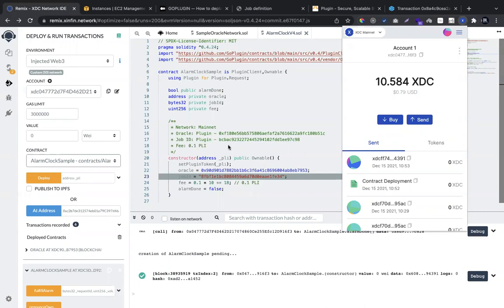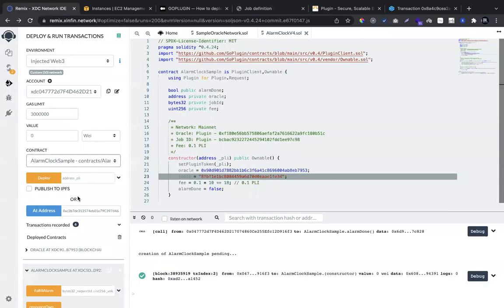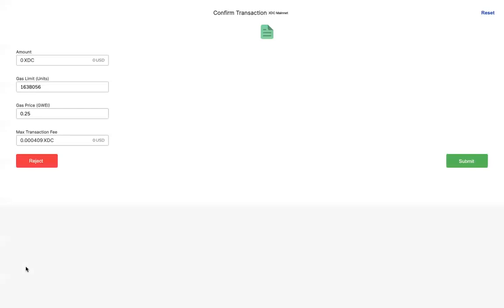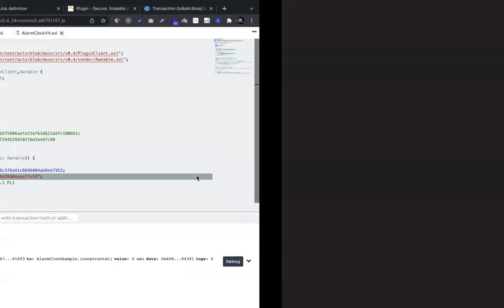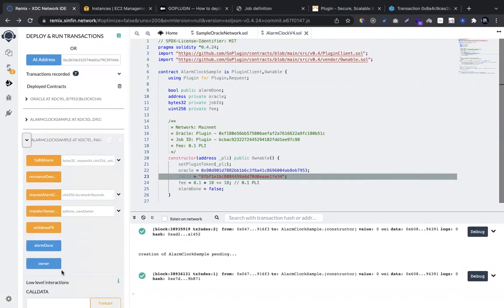You'll have to override the plugin mainnet address. Just copy this and paste it here. Then deploy it. Once you deploy, it will submit and it will create an instance for you here. So now we have a new instance created for the alarm clock, right? And it is all set to go.